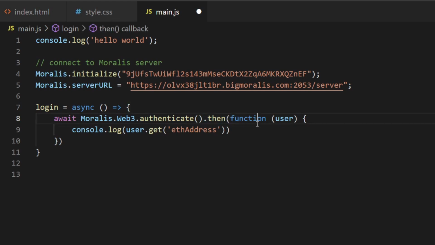Then what we want to do is run an anonymous function that takes the information from our user, and then it will console log the user's ETH address. Now, we're not really too bothered about it doing that, so we'll just put a message that says "Logged in" for now. And then we'll do some other code as well, of course, but that'll do for now.